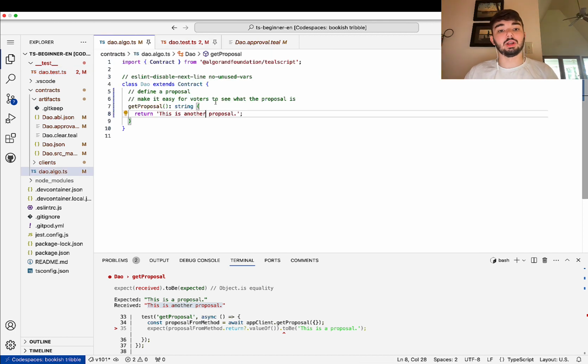But what if I wanted to make two different DAOs using the same code? Well, right now that's technically impossible because by changing what my proposal is hard-coded to, I fundamentally change the code of the contract. So what I want to do is make a way for the proposal to be set without directly hard-coding it in my contract. And to do that, we're going to use what's called global state.